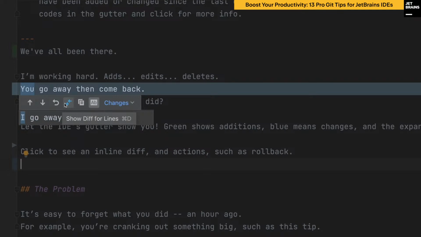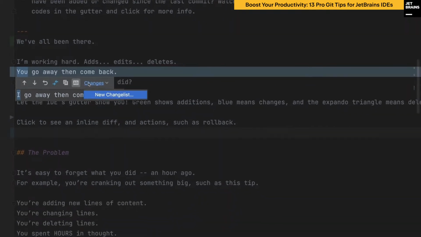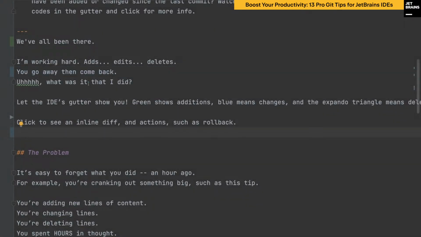You can launch a full diff. You can copy that change region to the clipboard, toggle highlighting the change, and finally, use the change list facility to move this change out of the way. When you're done, hit escape or click elsewhere to dismiss the panel, and you're right back where you were.